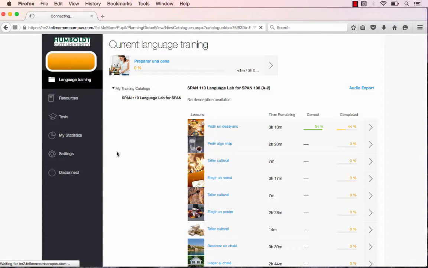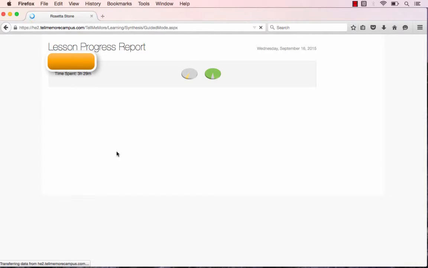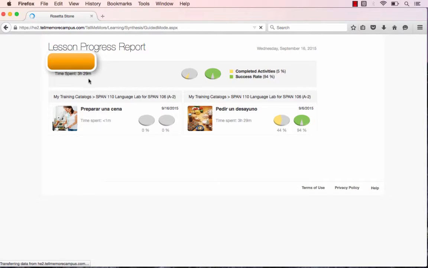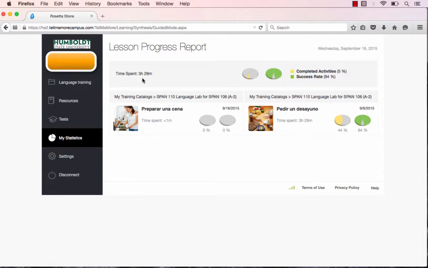Once I go in here, it takes a second to load up, I will see where I actually am in the program as far as active time and percentage of activities completed. So here you can see, and it's still loading, that altogether the active time that I've spent with the program is 3 hours and 29 minutes. And I would match that up with what my goal is going to be for this weekend, for example, and see if I'm there or not there, and that'll tell me how much time I have to put in.